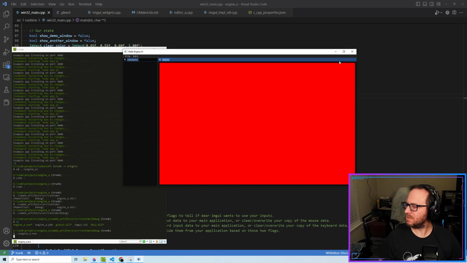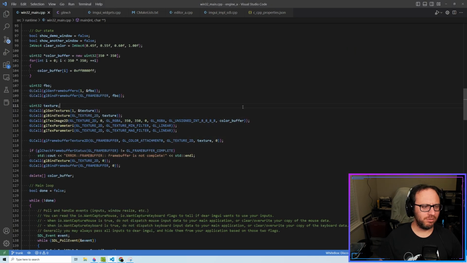Yep. Let's see. So the code to do the texture is here. First you've got to get the frame buffer, you bind the frame buffer, and then by generating and binding a texture, you're kind of associating that texture. You're making that texture an attachment to that frame buffer.